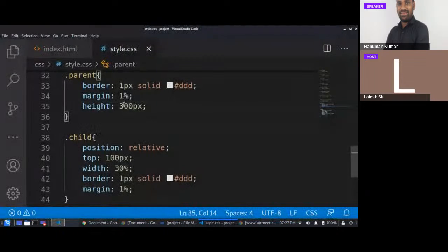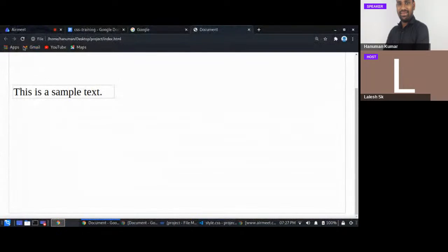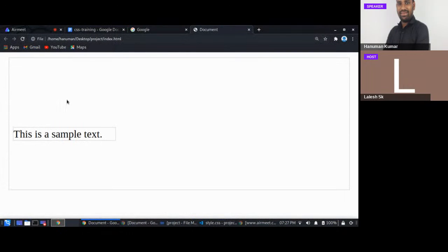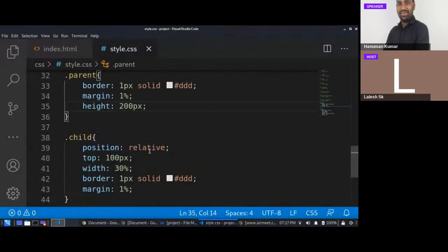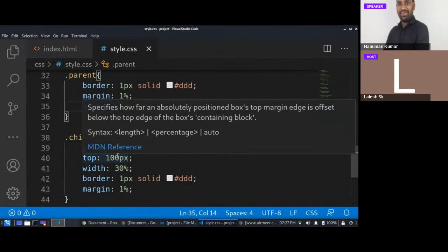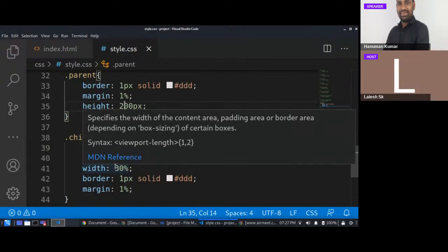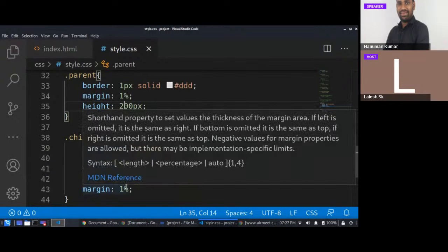It's clear. The height is 200px, and that's fine. Okay, so now we are able to see the 100px of space from the top side, the top direction. So you can understand from this that by using position relative we can apply the directions to the element, but when we use static we can't do that.